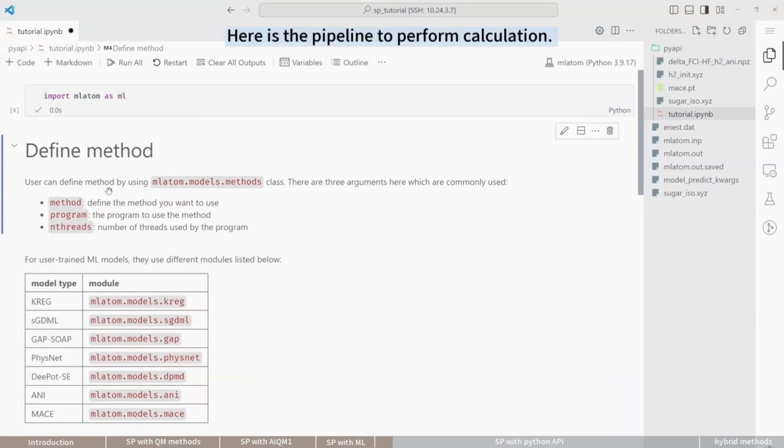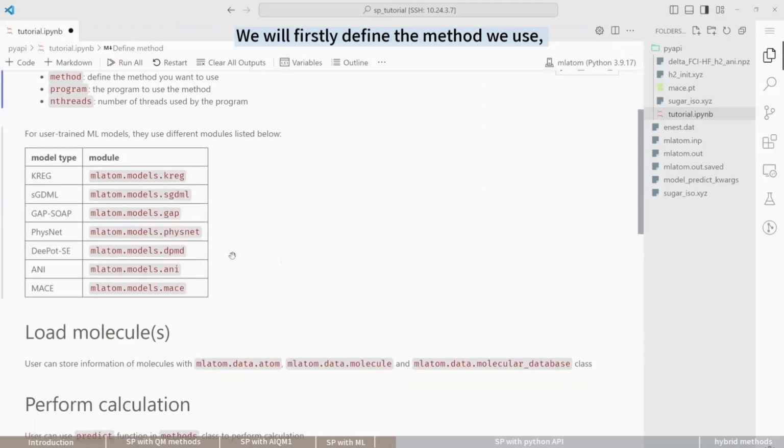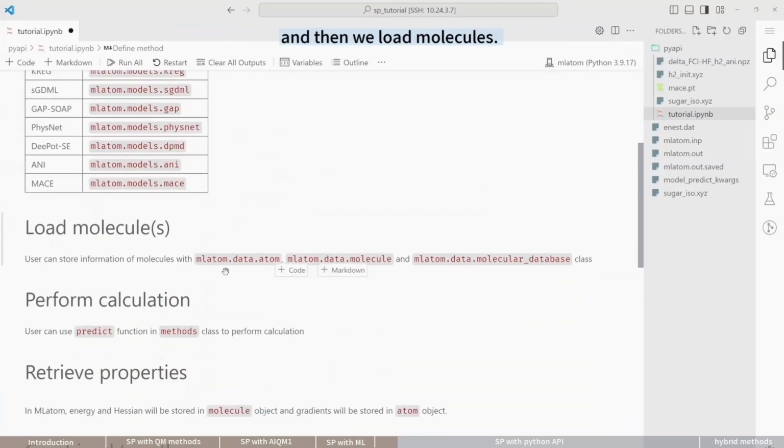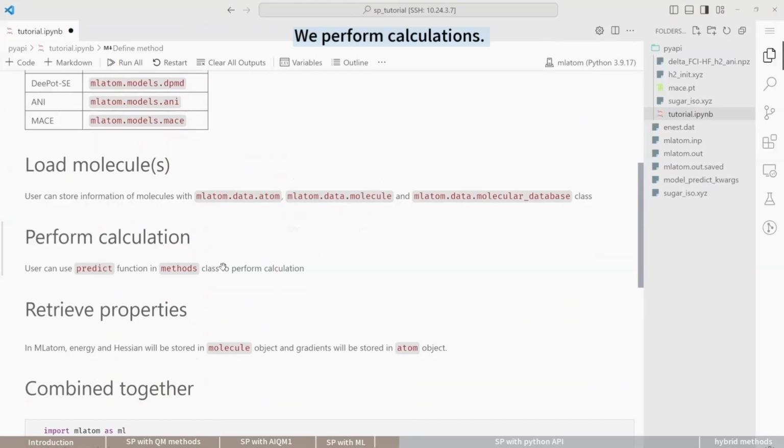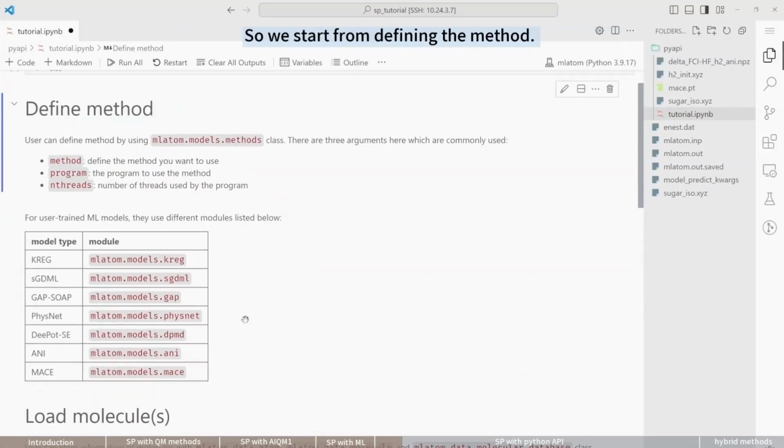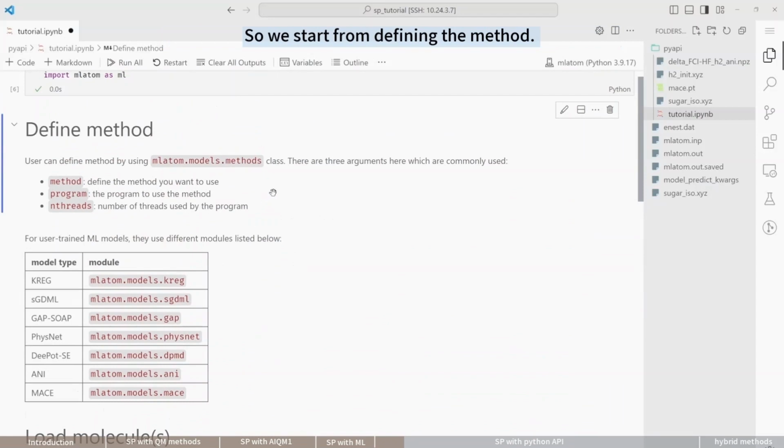Here's the pipeline to perform the calculation. We will first define the method we use, and then we load molecules, we perform calculation, and finally we retrieve the properties from the molecule object. So we start from defining the method.